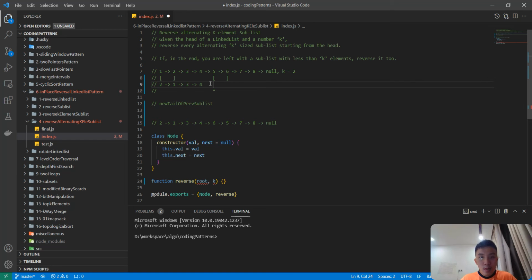Now we are at a sublist that we want to reverse, so we just do the reversing logic. We successfully reverse it. So the current pointer is here.